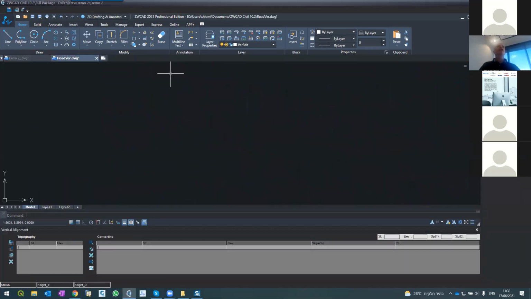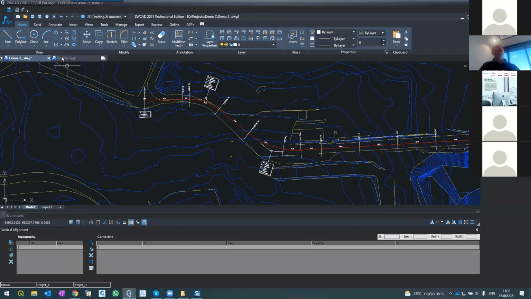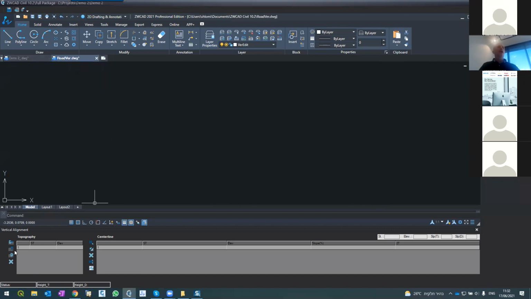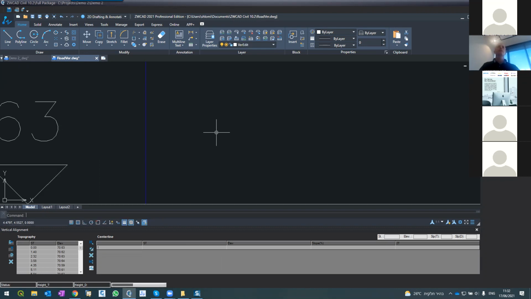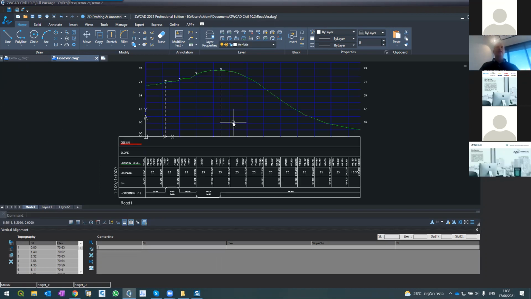And the system automatically creates another drawing. You see here, there's another drawing. It's called road ver. And if I have more, road ver 1, 2, depends on how many vertical alignments I have. But the drawing is here. And there are some associated tables which were created here for the vertical alignment. And if I press apply here, and zoom to extents, this is the profile.